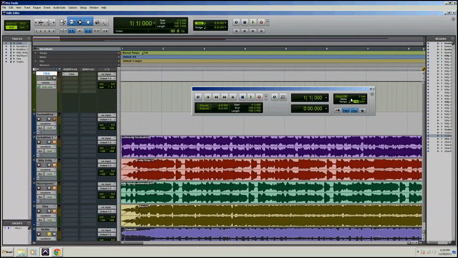146 beats per minute. Okay, so now I'm going to click the conductor back on, and you're going to see that it hops back to 120, which is the default. So you cannot change the tempo there.